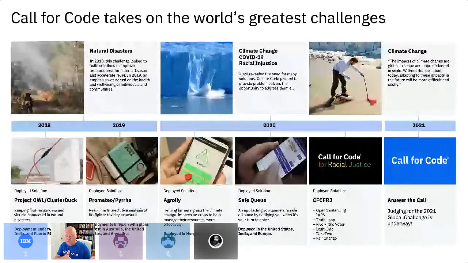Some of them include Project OWL, which resulted in the Cluster Duck Protocol open source project. Prometeo, being the second-year winner, just released their project as the Pira open source project. And Agrily, who won last year, are still working through our service core deployment with them to test their solution and turn that into an open source project. And I'll show you some of the links too, where you can learn about these additional projects in addition to ISAC-SIMO if you're interested in checking those out.